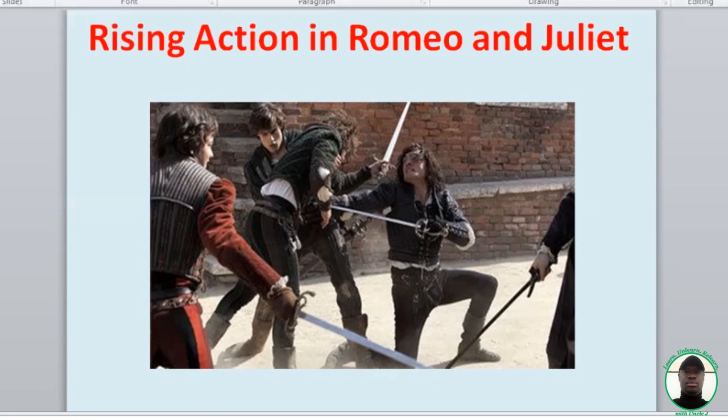So from this point, the play must move forward. The play cannot move backward because Tybalt is dead and Mercutio is dead. So the action will keep building and building to the climax. There is no way they can go back to the way things were when Tybalt and Mercutio were alive.